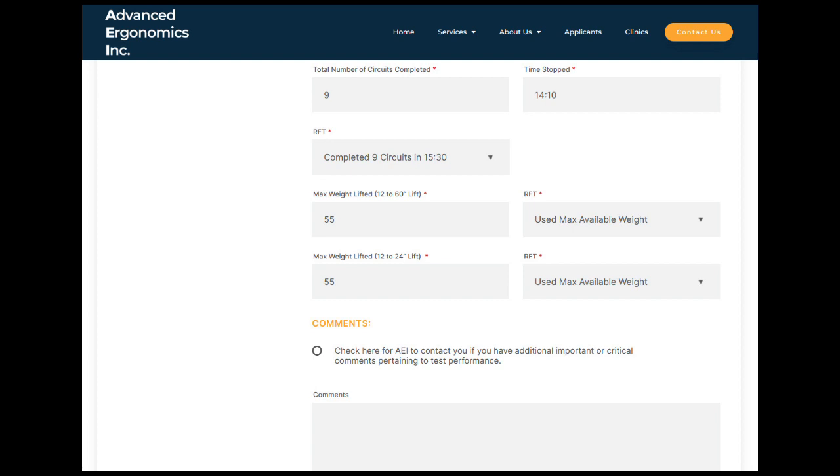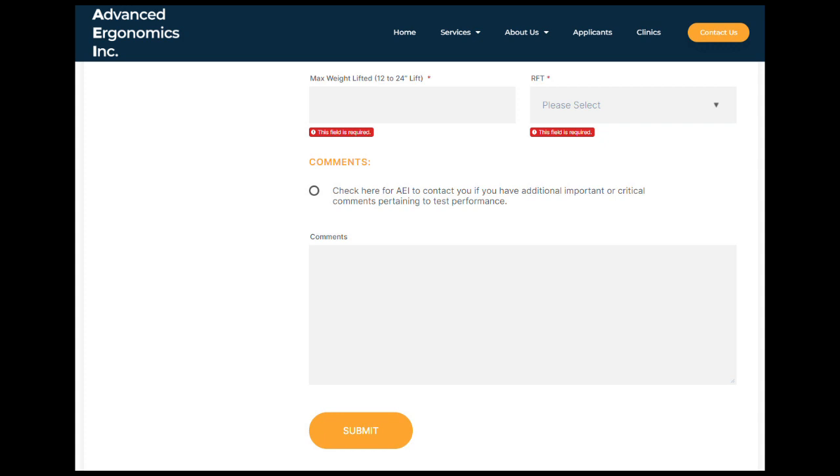Under the comments section, select the bubble for AEI to contact you if you have additional important or critical comments pertaining to test performance, and enter any relevant comments in the comments field. Verify that the form fields are all complete and accurate and hit the Submit button at the bottom of the form. Note that as shown here, if any fields are incomplete, they will be highlighted in red for completion, and the form cannot be submitted until all fields are complete.